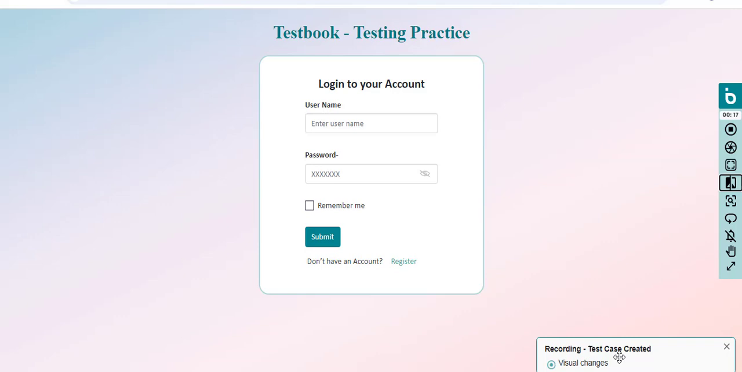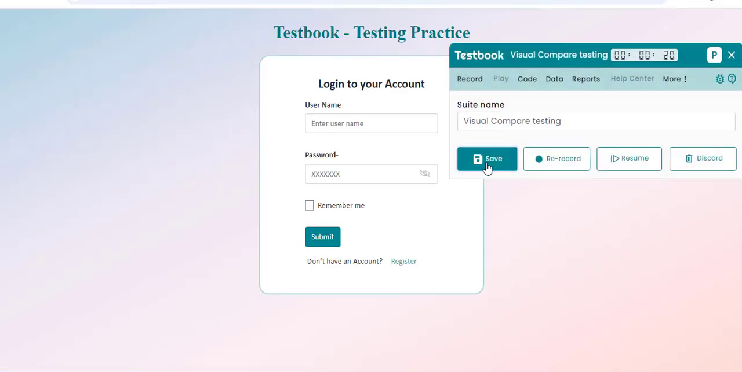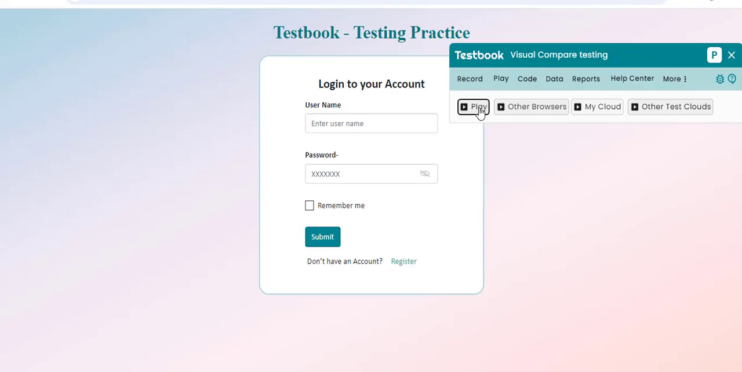If the UI changes are part of a larger workflow, simply continue through your process. As you proceed, the tool is actively capturing each visual element. Once you've completed, tap here to stop recording. Save your test suite, and you're all set for playback.